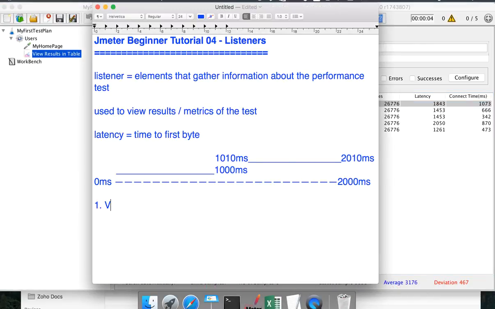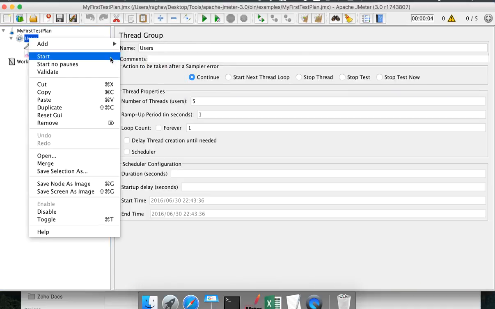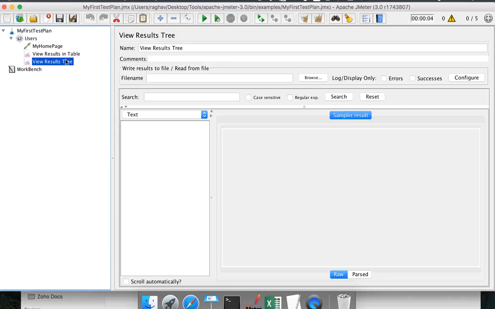Let me just note it down. The first listener we saw is view results in table. Let us go to our second listener, and that will be view results in tree. Okay, now let me start my application and my test again and see what data we are getting here.